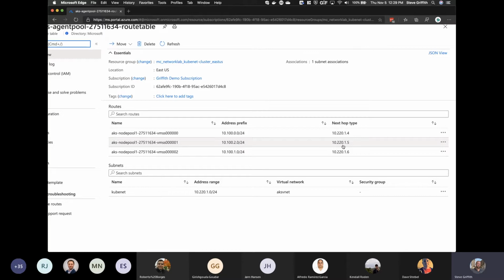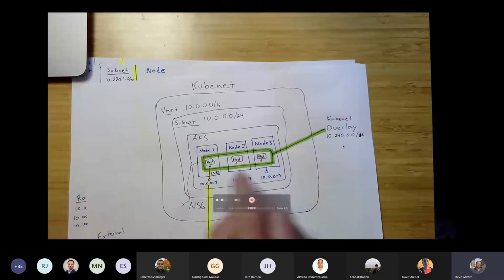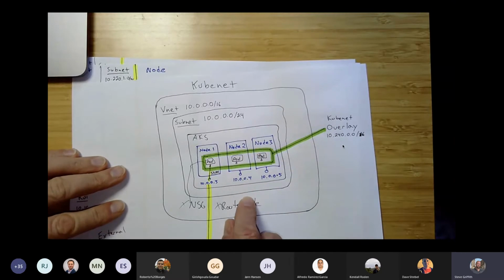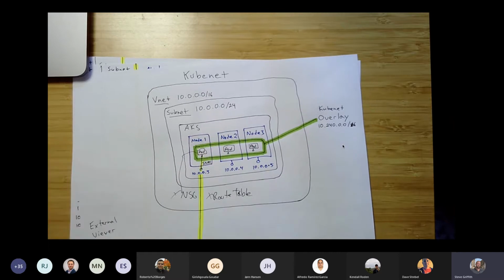That next hop happens to be the node IP, right? So that's really what's handling this transition of traffic. It jumps out, it hits a route table that AKS creates and manages for you and says, oh, you're trying to get to this address space. Well, that's on this node. That's the overlay network dedicated to this node, okay?